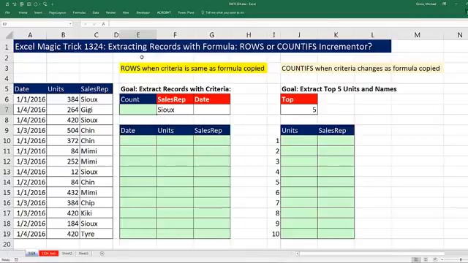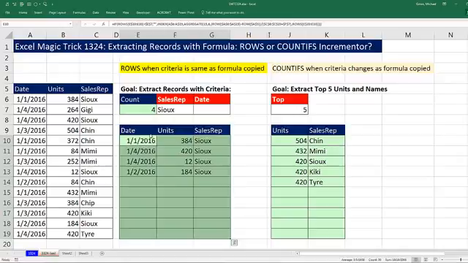We have a great trick here. We're going to talk about extracting records with a formula and when to use the ROWS or COUNTIFS functions as your number incrementer. Now let's go over to the answer sheet and see what we're trying to do.